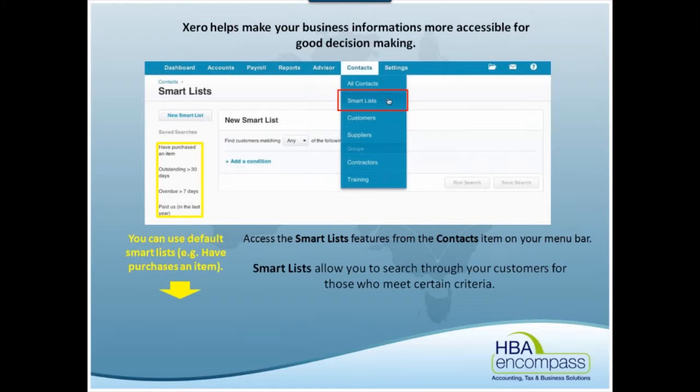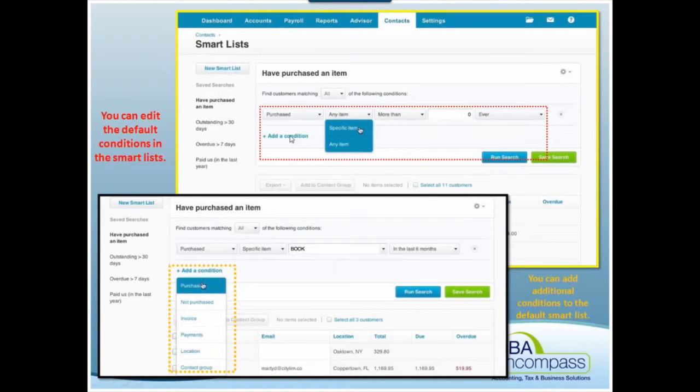You can use these, or you can create a new one on any of the conditions that Xero lets you drop down onto. So it's a matter of adding a condition, and you can have specific or any for the item. The purchased here, so you can see purchase, not purchase, invoice, payments, location, contact group. So you can say anyone who purchased a book in the last 6 months comes up as a list.